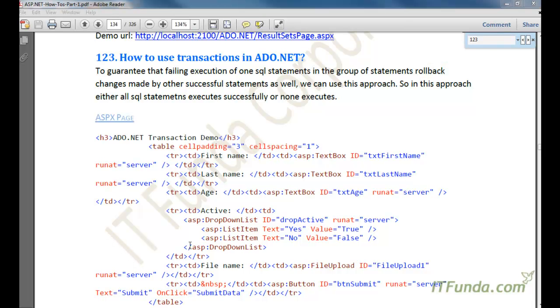In this how-to, we are going to learn how to use transactions in ADO.NET. Before we proceed further, let's try to understand what a transaction is. A transaction is a mechanism to guarantee that failing execution of one SQL statement in a group of SQL statements rolls back changes made by other successful statements as well. So in this approach, either all the SQL statements execute successfully or none of them do.